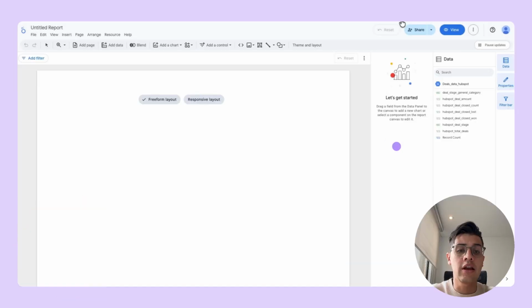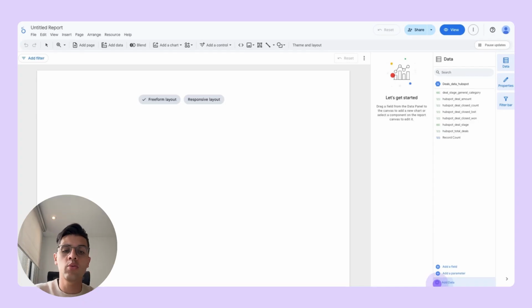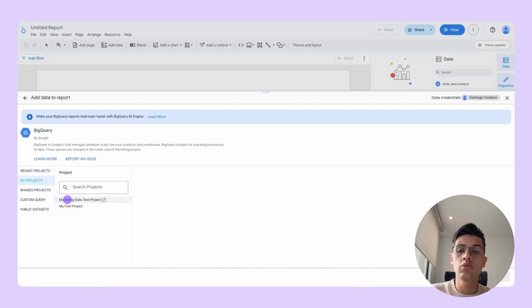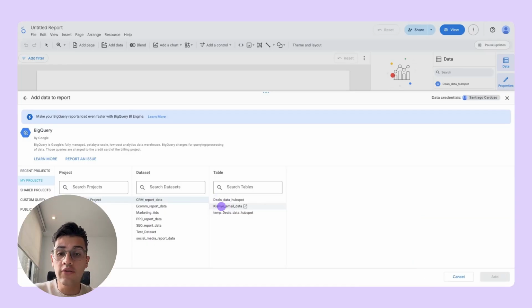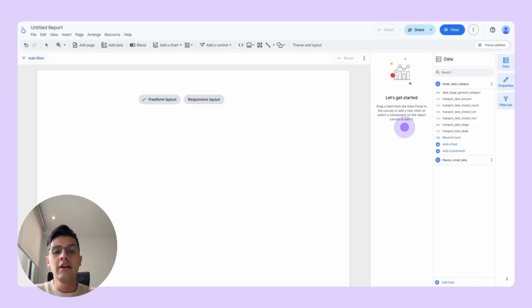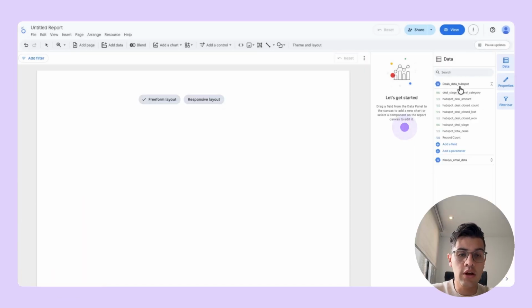I click on that, and now you can see here in the data panel that we have a data source that is called deals data HubSpot. Awesome. Now I'm gonna add the other table we just created. I select BigQuery, I go to my project, marketing data test project, CRM report data as dataset, and the table of Klaviyo email data. I add it, and now here in my data panel I have two data sources: one the HubSpot table, and the other one the Klaviyo email data. Perfect.